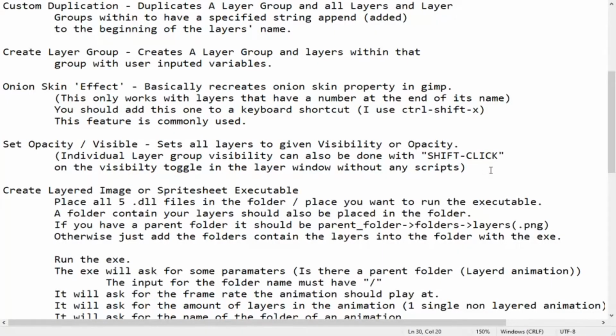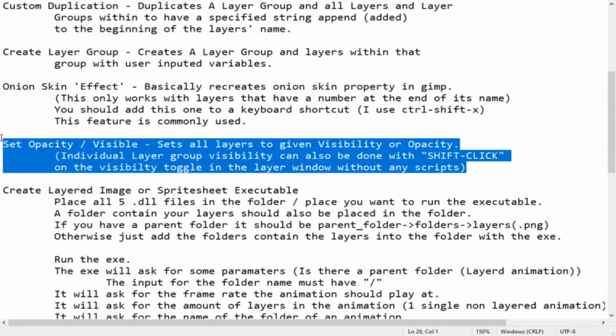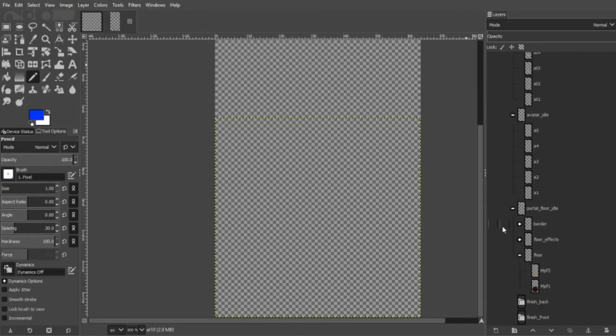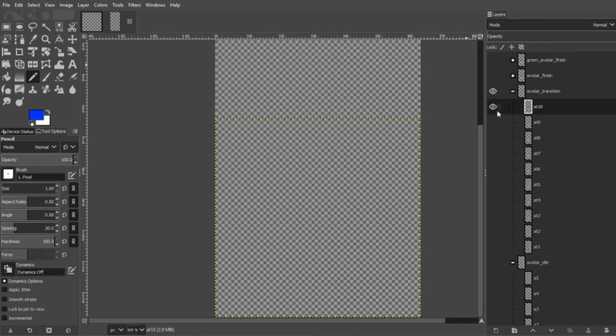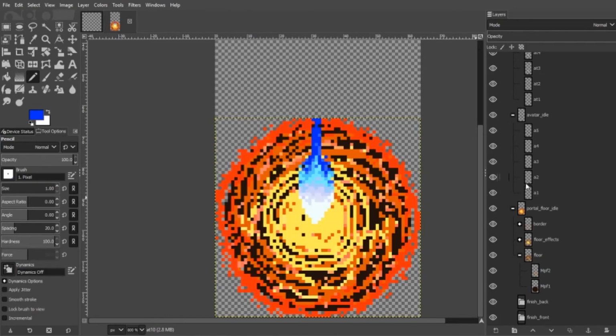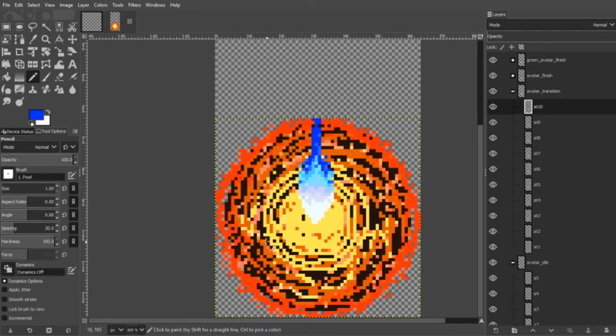And finally, my last script just sets the visibility and opacity of all layers at once. And what happens here is you can go over here and see how all my layers are not visible. Well, you just go here, set visible, and set it to true with the checkbox, and then click OK. Then you have all the things visible, and that looks like a gigantic mess.